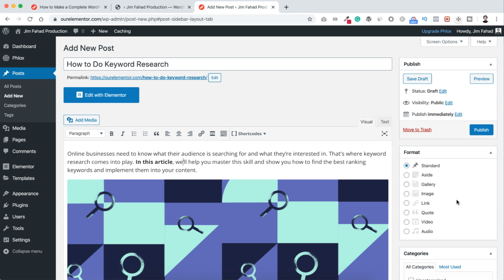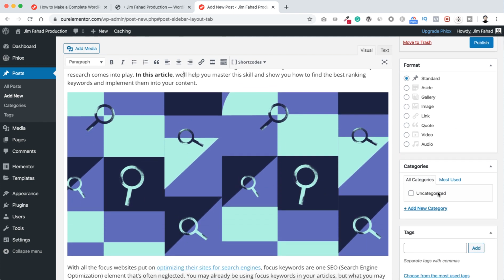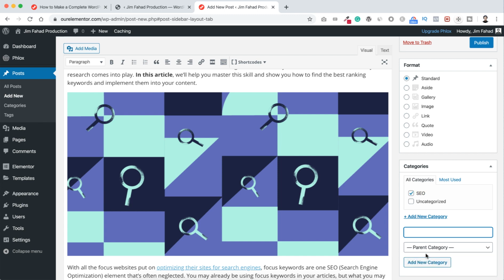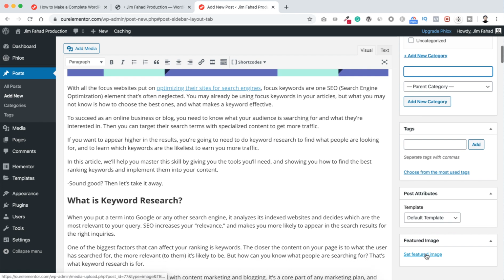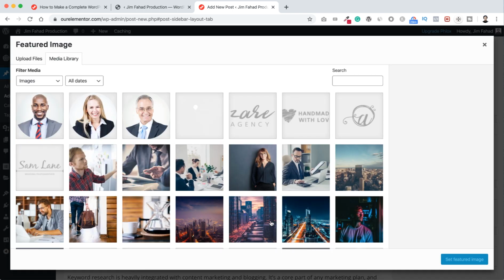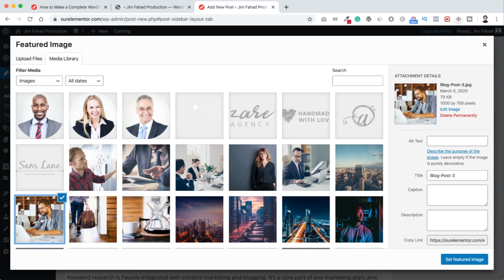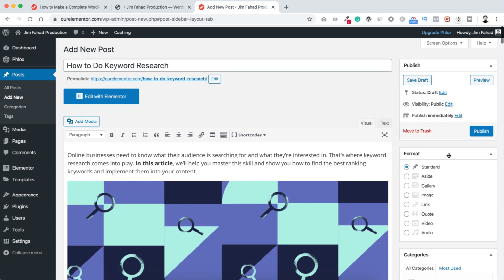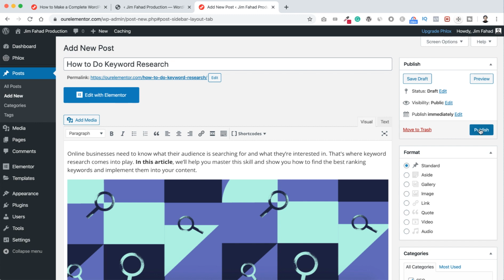So let's now go to the right side. Here you can add any category. It's a blog post about SEO, so I'm clicking here, add new category. I want to name this category SEO, and let's click add new category. Now scroll down. Here is the option for set featured image. So let's click here and select this image, and now click on set featured image. Alright, now let's scroll up and click on this publish button to publish this blog post.